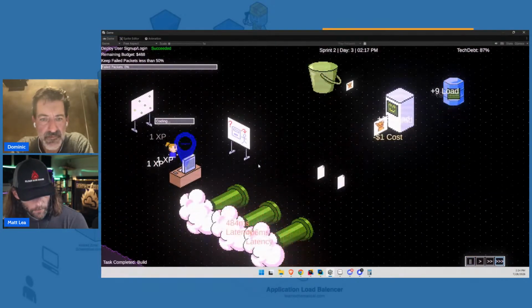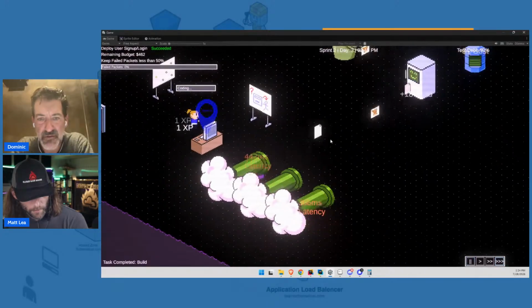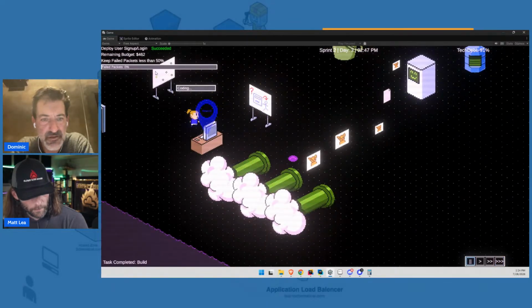And you've got a cross-site scripter running around. You've got that purple dot. There it is. Yeah.